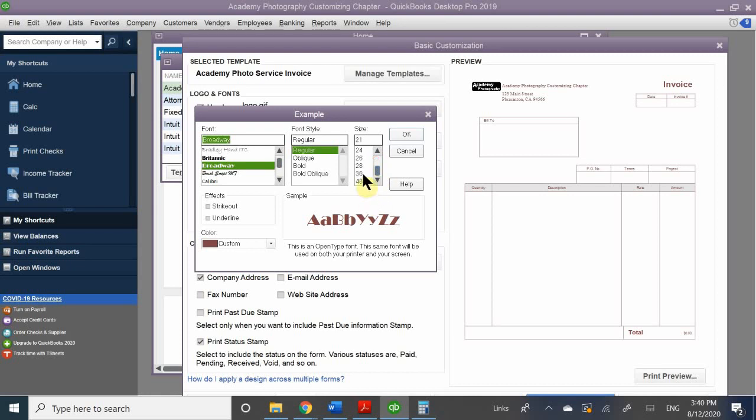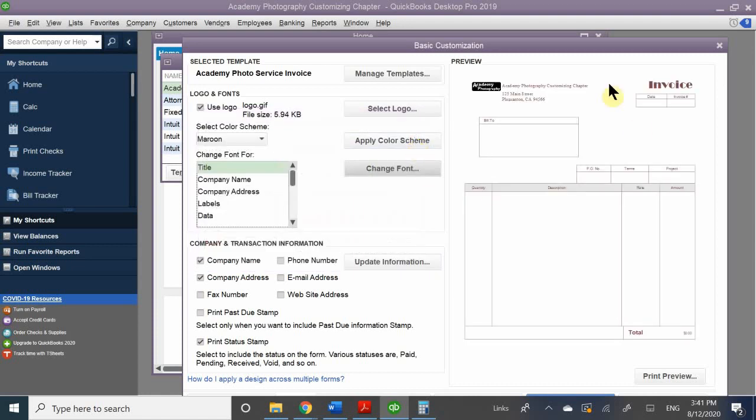And I want my title to be in really large font. So I'm going to go for a nice 28. That sounds good, right? And if you look carefully, it changes it on the form for you. So I say okay. So my title has been changed to a bigger font right here. Invoice is in that one, and it's definitely really big.